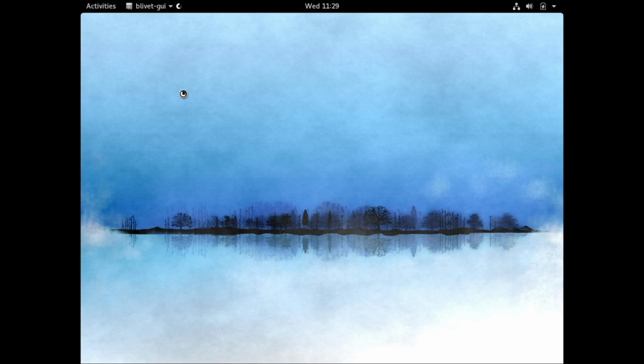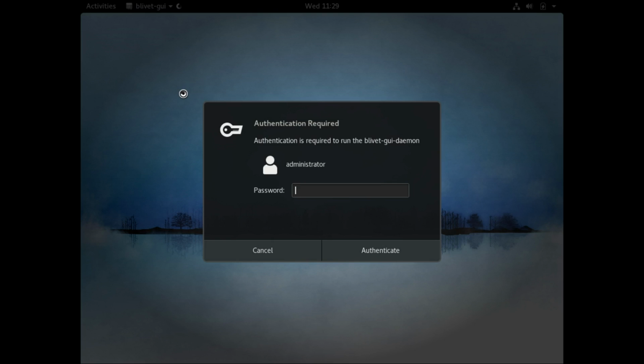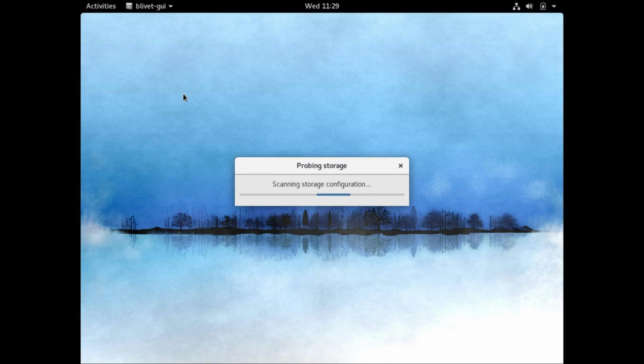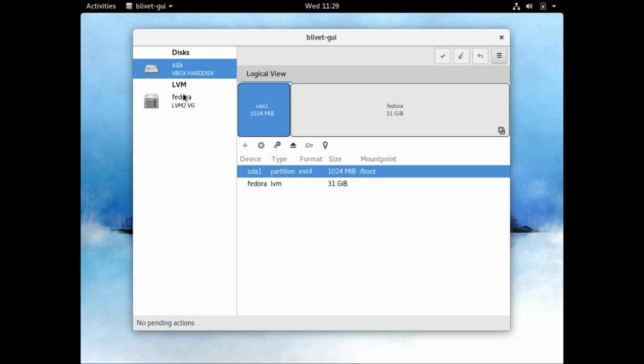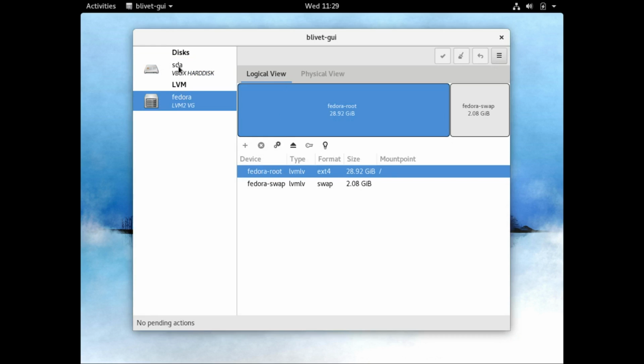I don't know what this is. Beloved. I always love to check out the GNOME apps. It's awesome that they got so many of their own apps. The only other distros I know of. Oh, this is like GParted. Very cool.